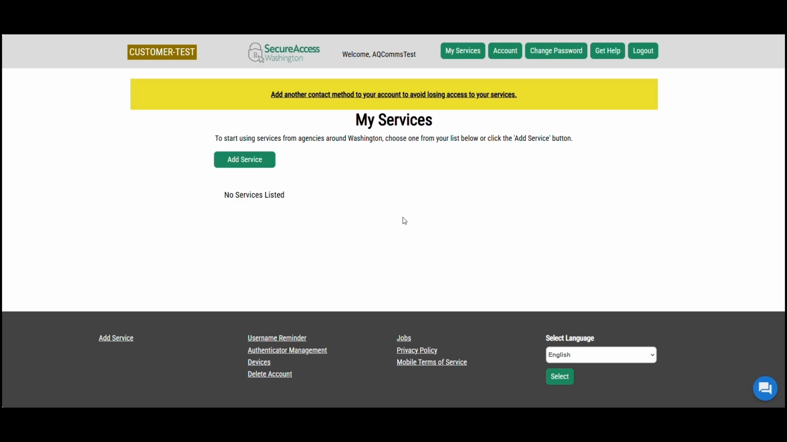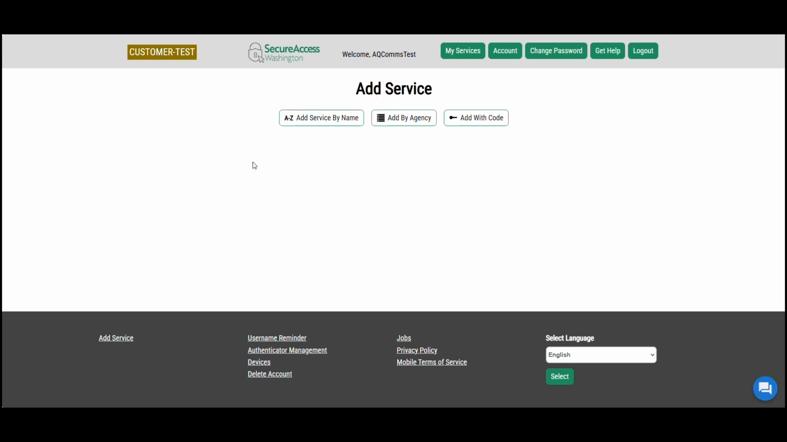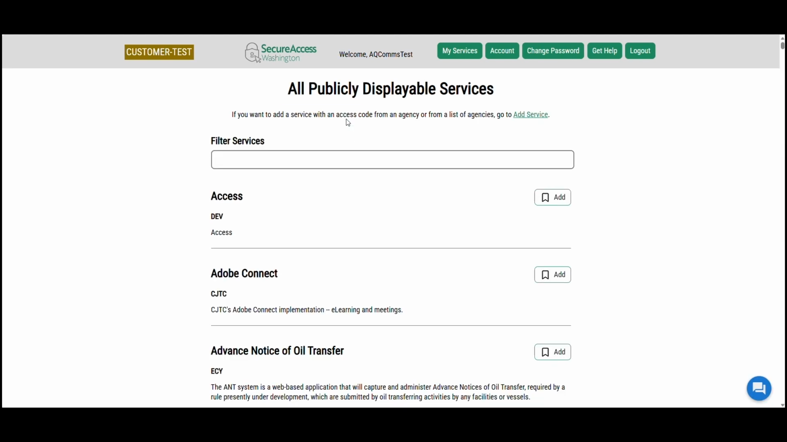Maybe you've used Secure Access Washington to renew your vehicle tabs, for example. So our first step today is to add Air Quality Application Portal to our list of services. And I'm going to browse alphabetically by service name. Since what we need starts with A, it's going to be pretty early in the list.